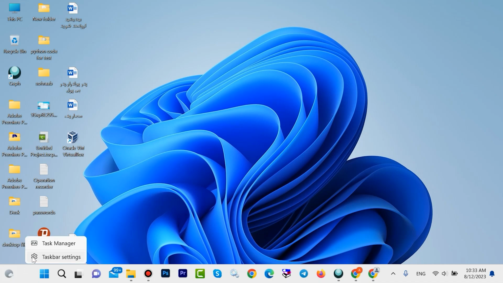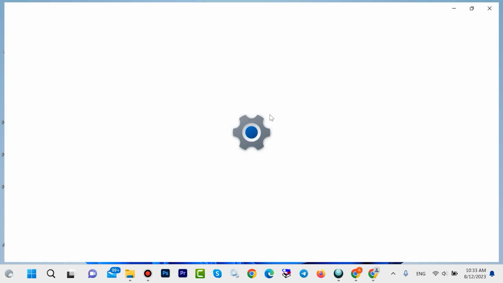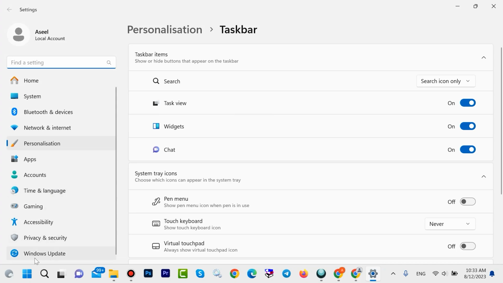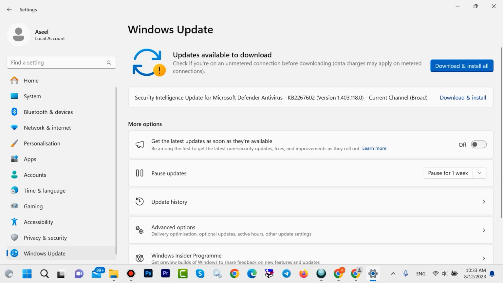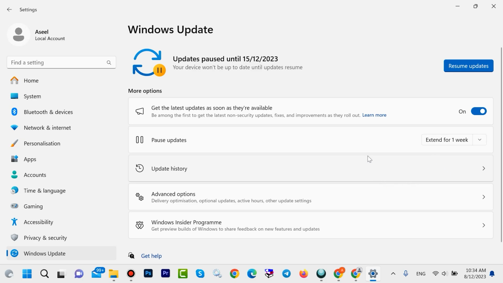Click on taskbar, click on taskbar settings, scroll down, here is Windows Update, click on Windows Update. First, on this option it is Get the latest updates, and also here we have Pause updates. We can update our Windows weekly or after 2 weeks or after 5 weeks, any of them you want you can choose. I want to update my Windows after 1 week.